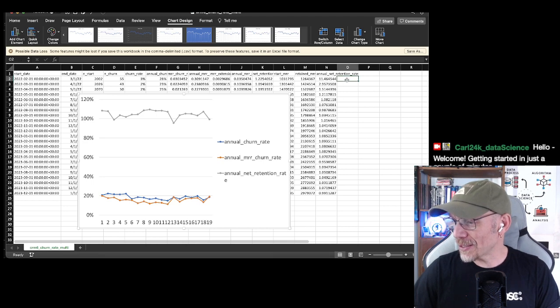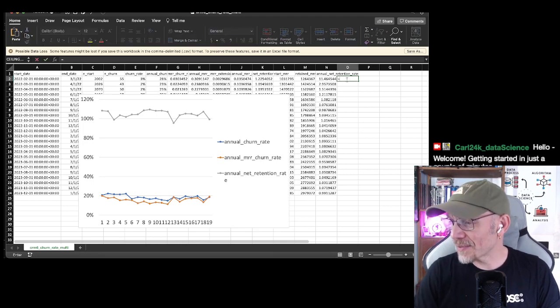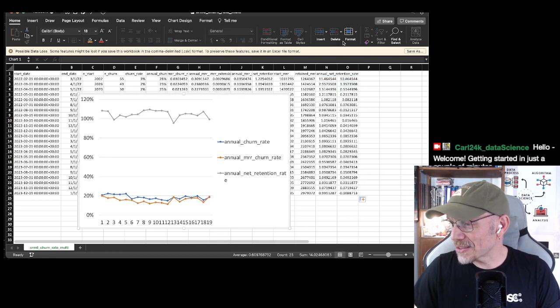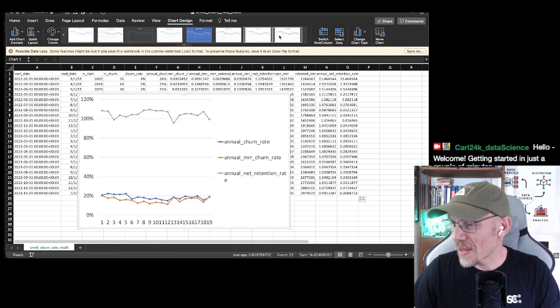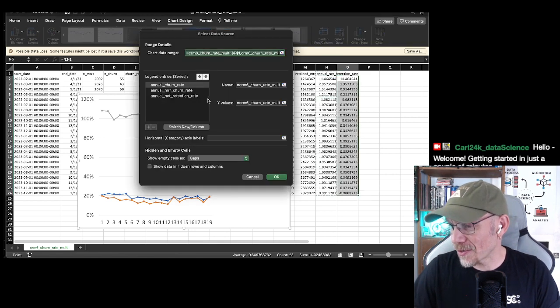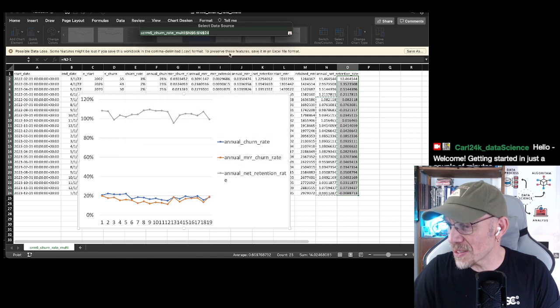What I could do here is I could fill these in with subtract 100%. Let's change this so we can get a better looking chart here. We'll change this one to be O.